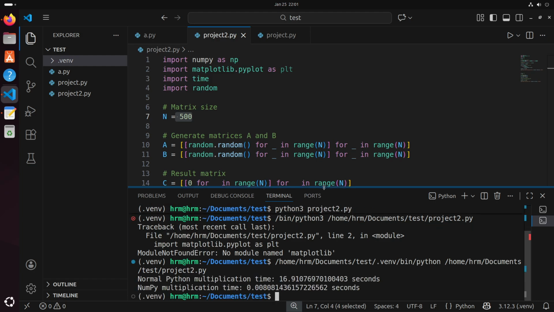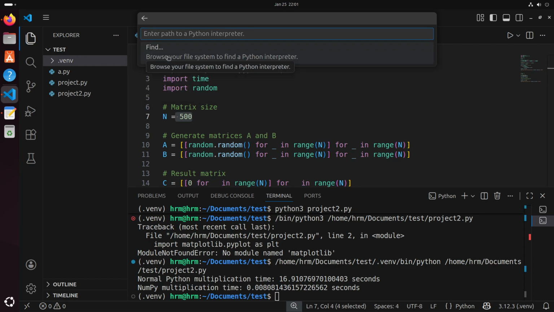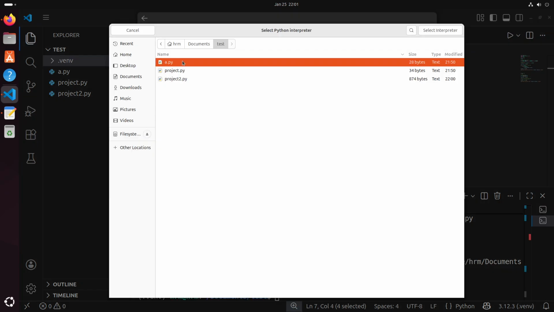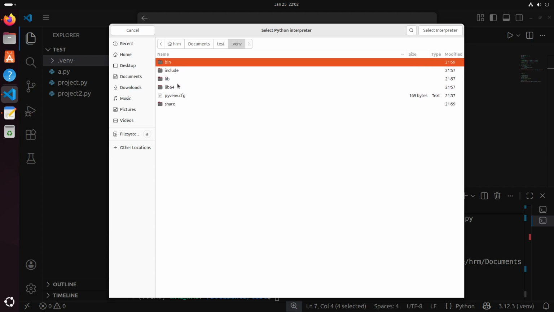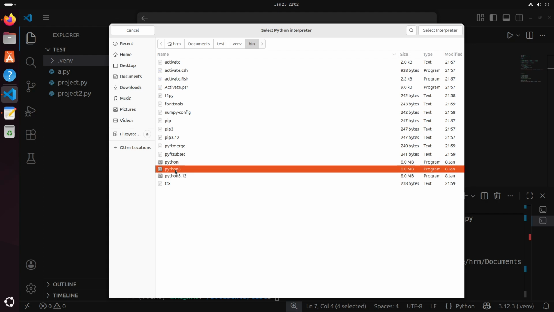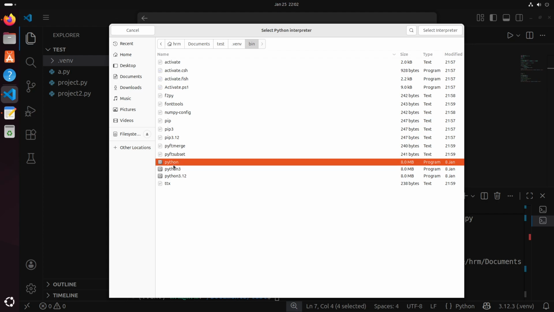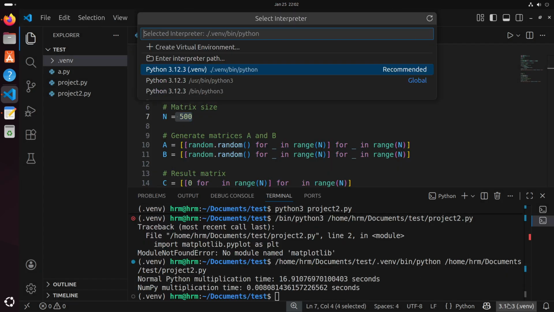So that is one VS Code part. Also, if I click on this, sometimes if it is not recognized, you can enter the interpreter path and browse it. Here I may need to show hidden files, and I can go to venv manually. I can go to bin, and there is Python, and I can select this Python or Python 3. Okay, and now it got selected.